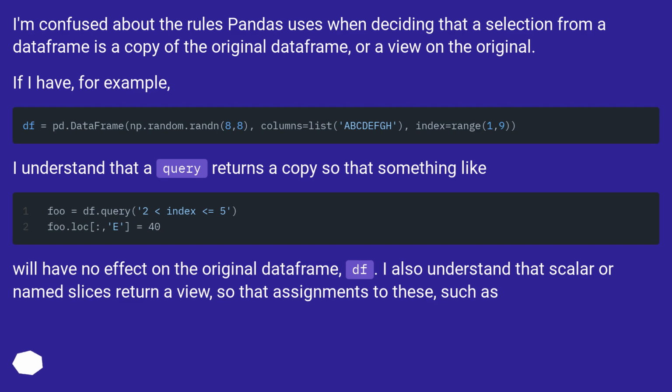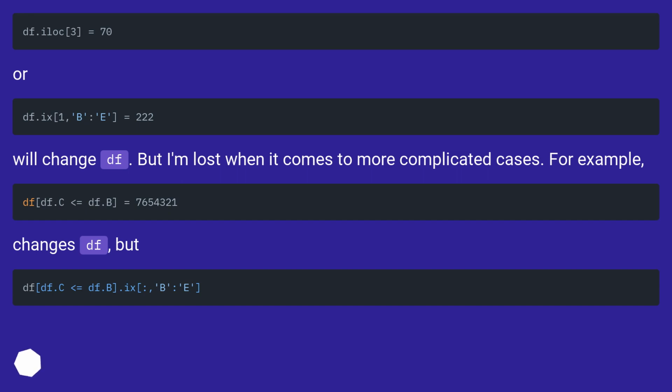If I have, for example, I understand that a query returns a copy, so that something like this will have no effect on the original data frame, df. I also understand that scalar or named slices return a view, so that assignments to these, such as this or this, will change df. But I'm lost when it comes to more complicated cases.